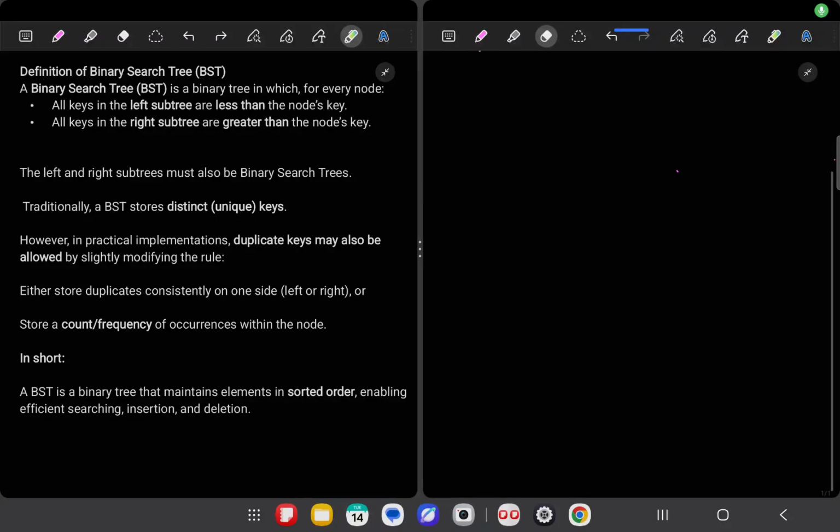Everyone. In this lecture, I just want to explain the implementation of a binary search tree. But before getting into the implementation part, let's see some theoretical part so that we can get the concept of how to build the binary search tree code. Okay, fine.